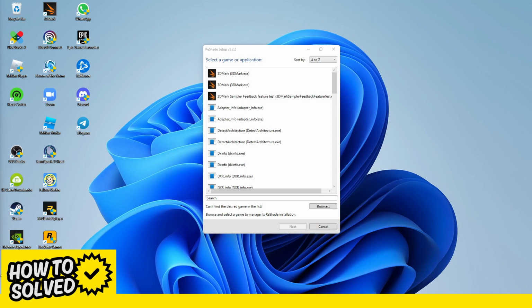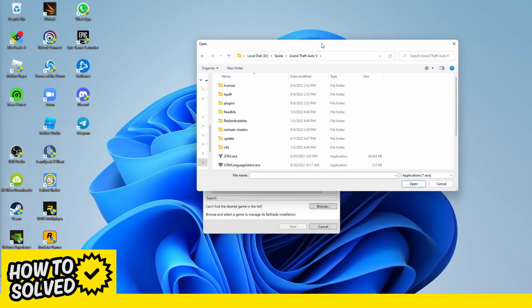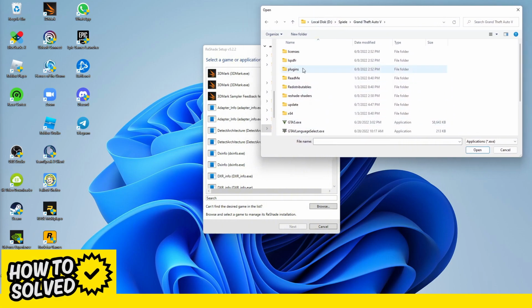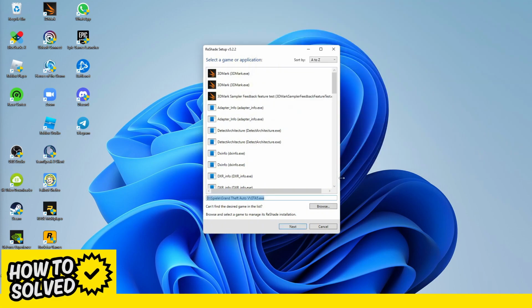Yeah, found it. You can also open your Rockstar Games Launcher if you do not know where your GTA is installed, and then I think you will handle this. And if you found your GTA 5 folder, just select the exe, the GTA5.exe, and then click on Open, and then click on Next.